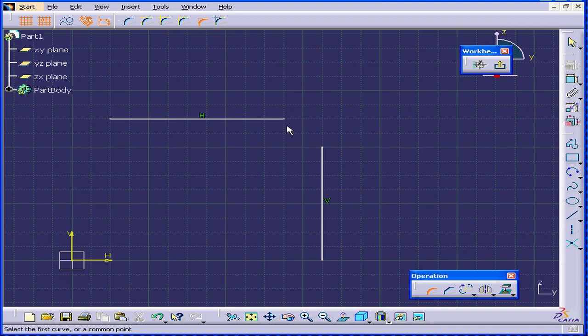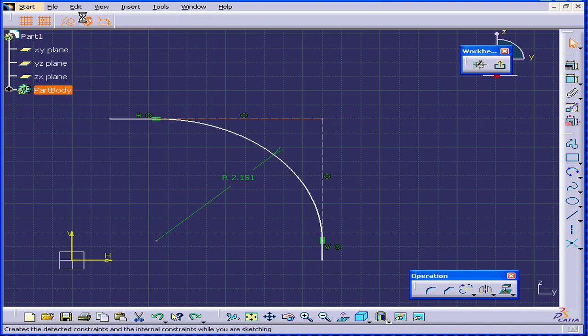The next function is the Construction Line Trim. Let's select the first and second lines. You see that CATIA again extended the trimmed lines. The extended line is now a construction line. Let's undo.